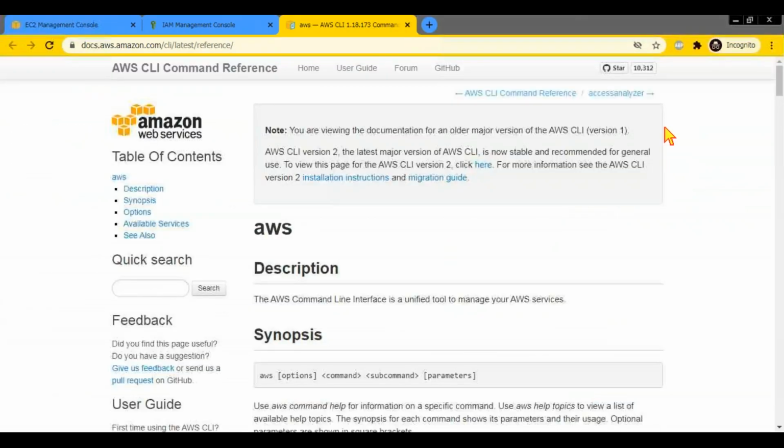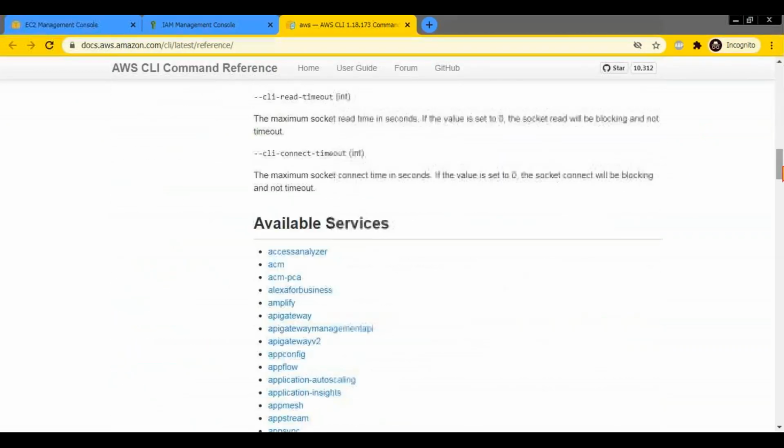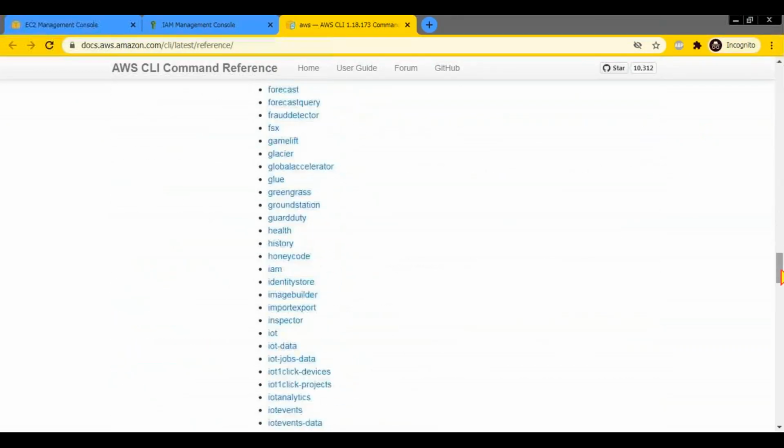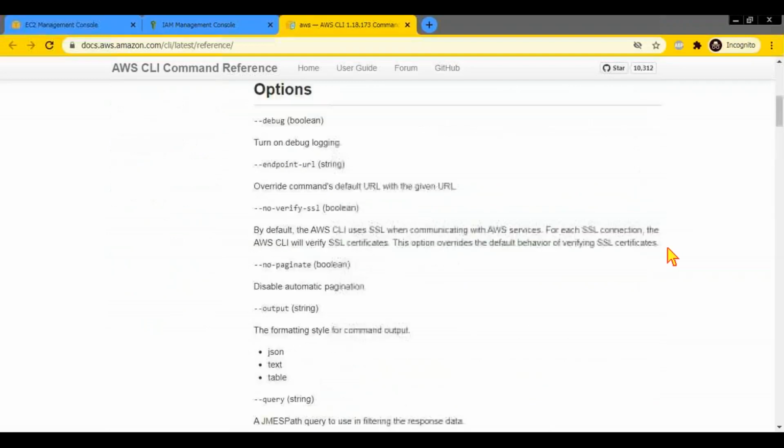Right, here is the description. So whatever service you want, everything has its own options, its own commands. The basic syntax is going to be starting with AWS options, the command, subcommand, and parameters. It depends upon the service. You cannot learn this entire thing, but you have to know what those services are.